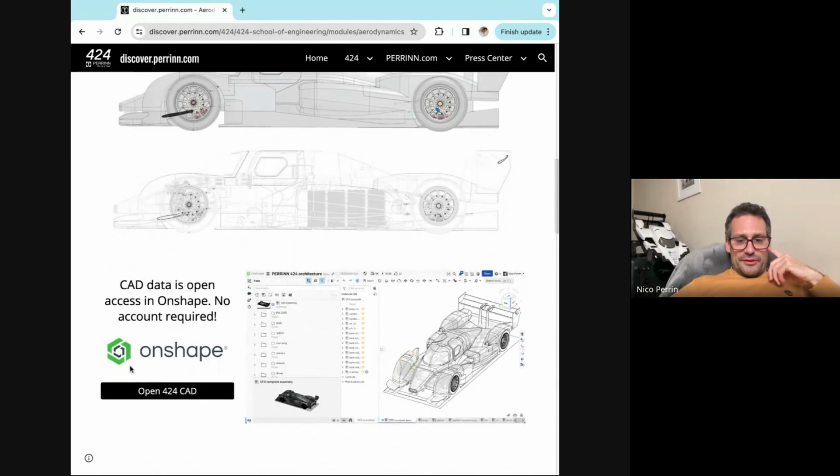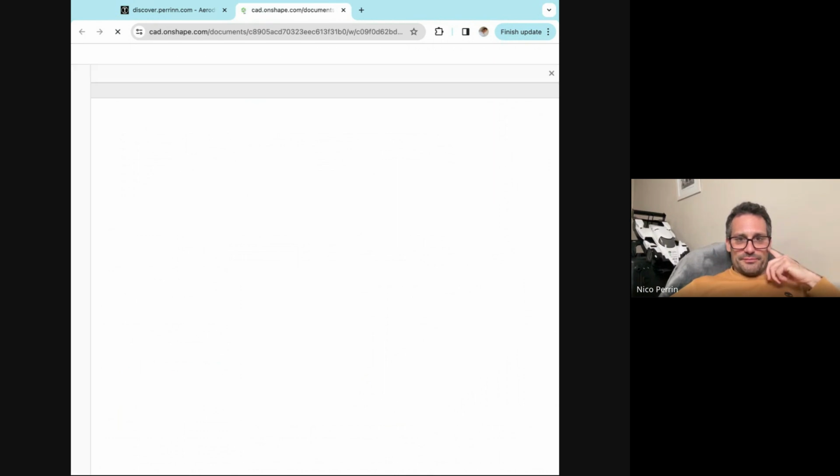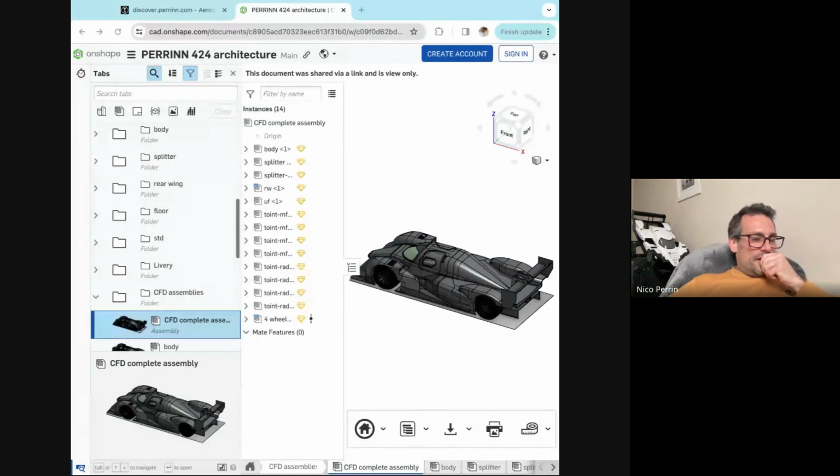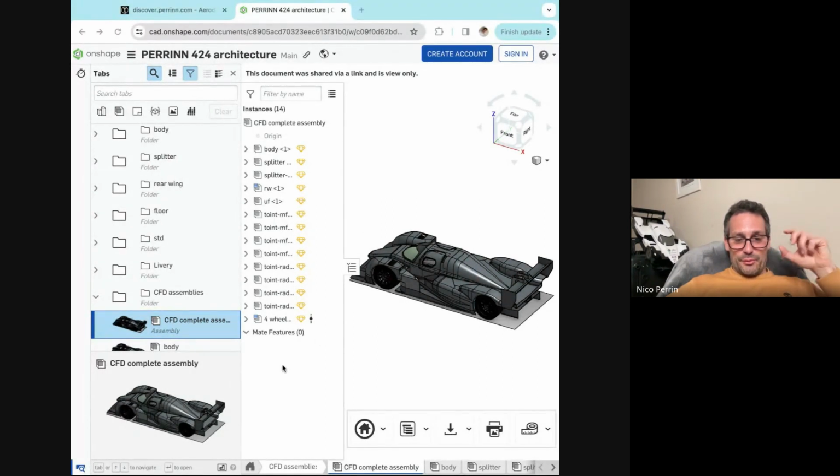Everything I do is done in Onshape, and all the aerodynamic model is in Onshape. So if you click here, okay. And again, everyone can access this model. You don't need an account, which is fantastic. I keep saying that, but don't underestimate the power of this access to information now through tools like Onshape, especially for projects like the Perrin project.